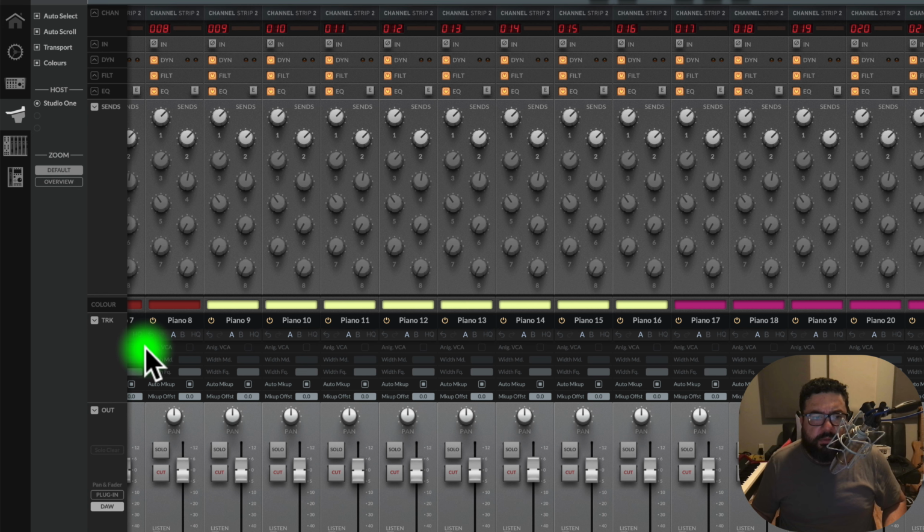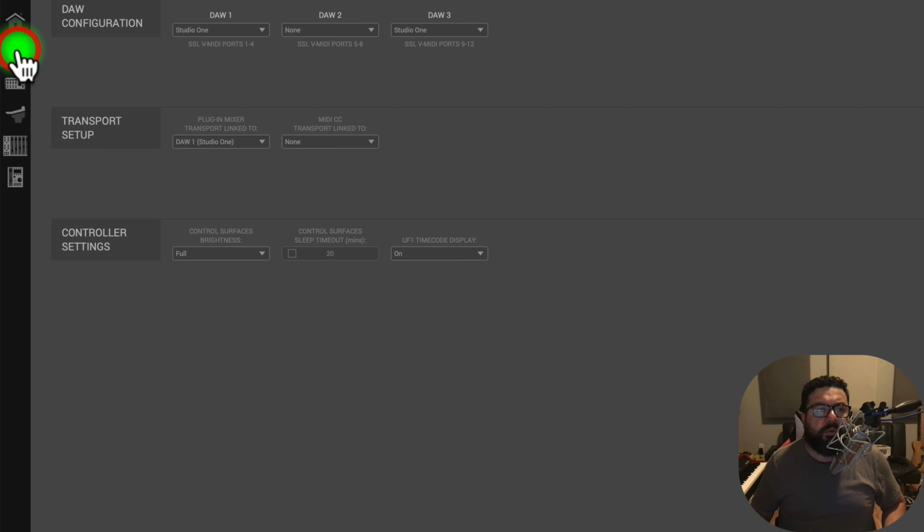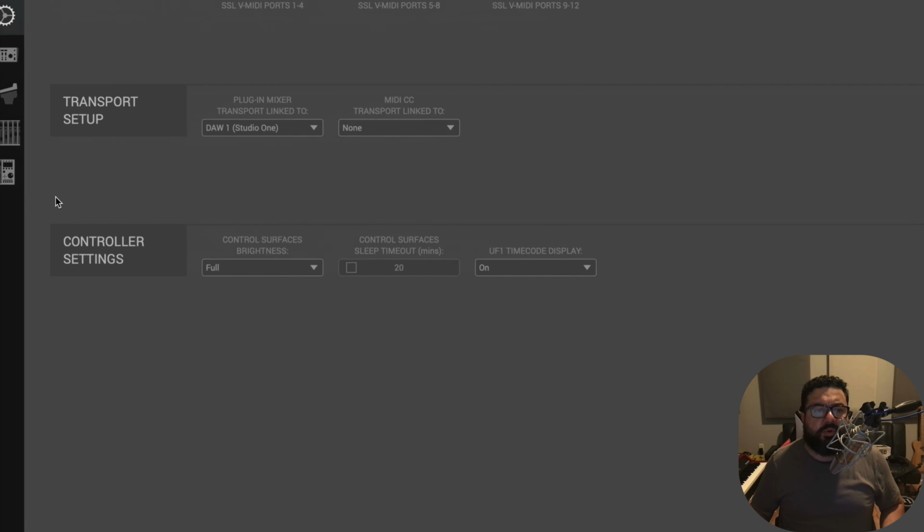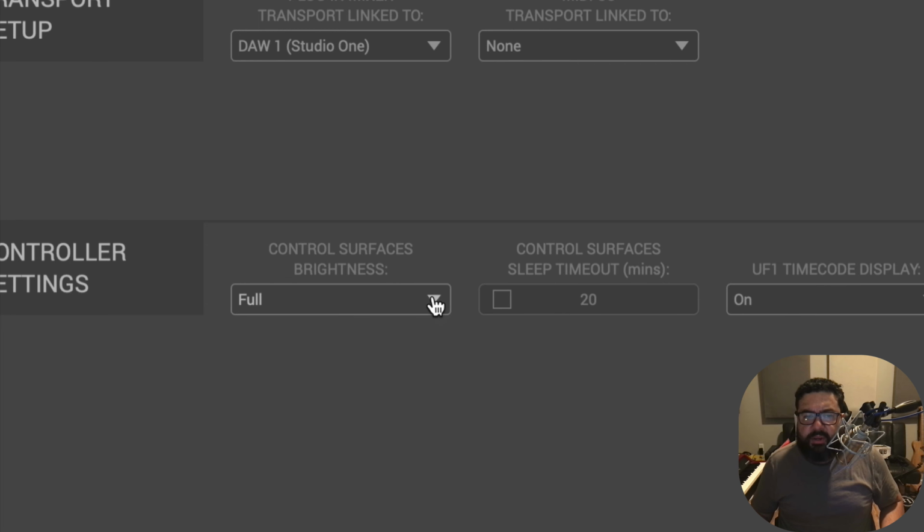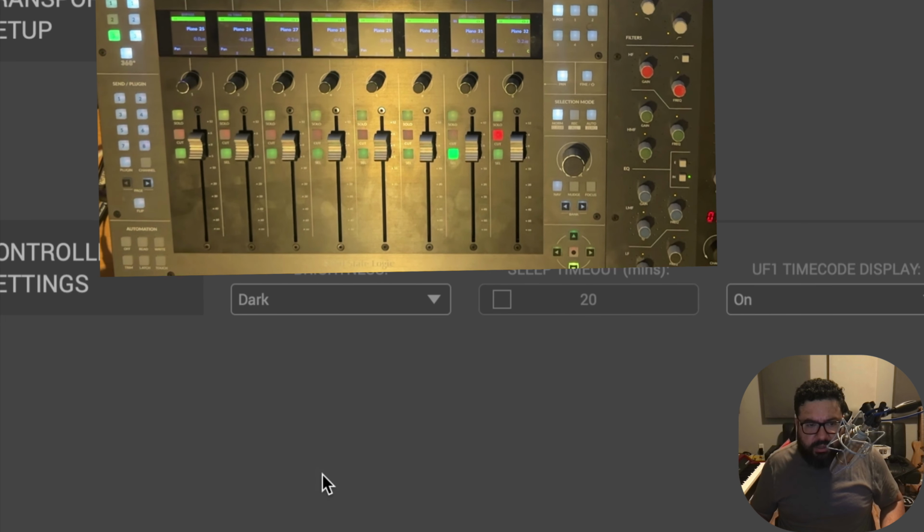Color. It's somewhere here. Okay, here: controller settings, control surfaces, brightness. Like, that's dark. I mean, that looks really good already. That's dim. That's nice. That's half bright, and that's full.